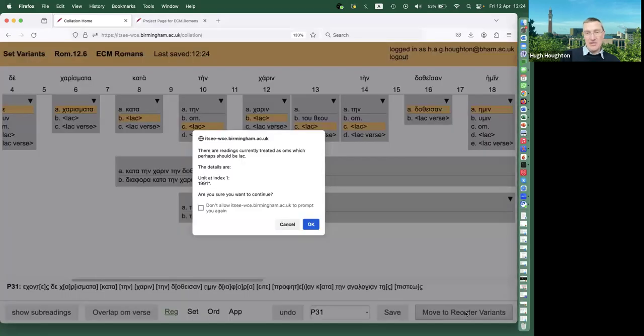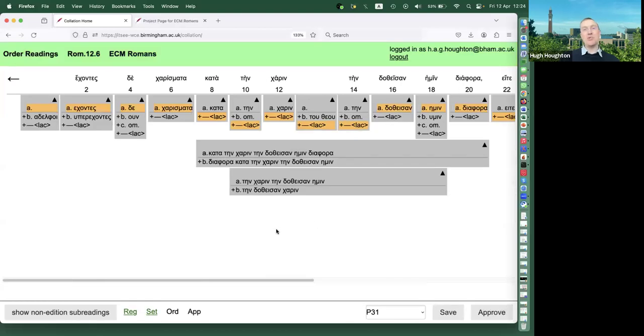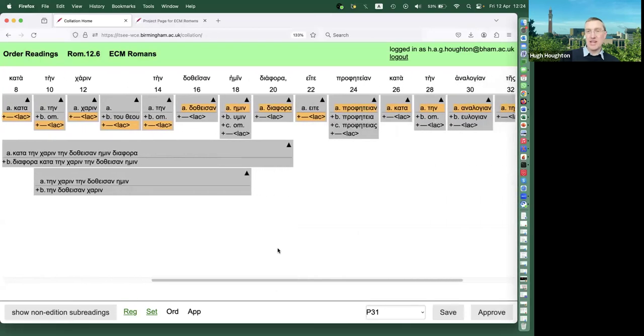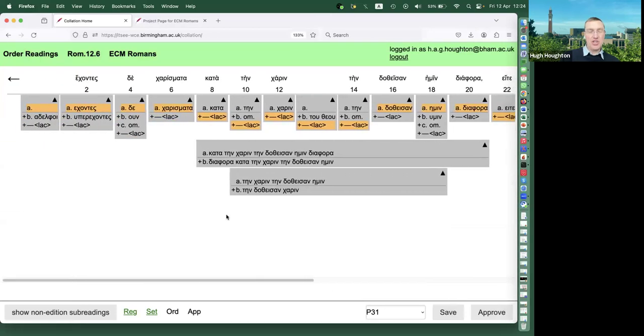And let's try moving to the order variants. And it's now telling me that the 1 is still there. That's in the first index, but we're going to leave that. And here is our order readings. So what we do here is we can categorize the different forms, and we could also change their sequence.